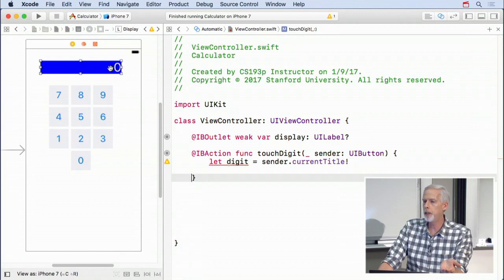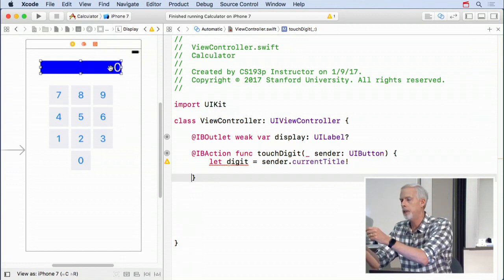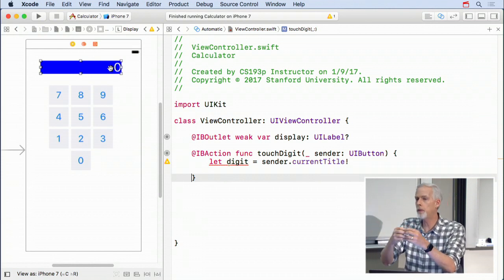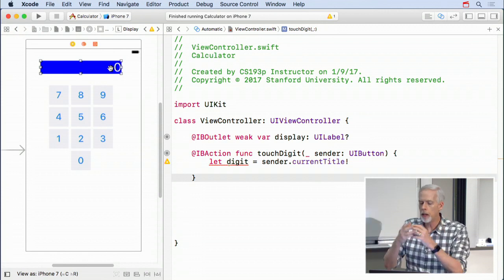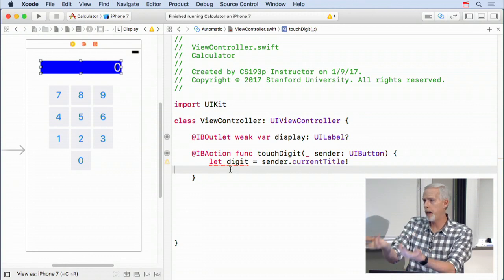All right, so now instead of printing the digit on the screen, let's go ahead and put these digits into the display. And really, every time a digit is pressed, we want to append it onto the end of the display. Like if there's 56 in there, we want to append 2, it's 562, and then 8, it's 5,628, right? So we're just going to keep appending. So we need to get the text that's currently in the display and add the digit to it.